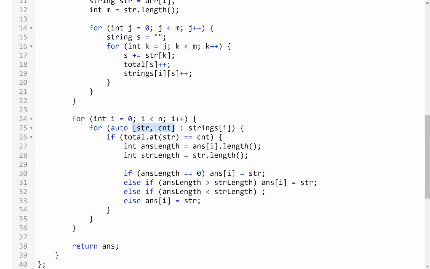Instead of writing that, you can actually iterate a map like this also, just destructuring it at this place. String comma count. So the first value, the key, will be string, and the value will be count. I'm just checking if in the total map at str, this will just tell me about the frequency of the string, like the value of the key str in the total map. In case it is not present, it will return me 0.